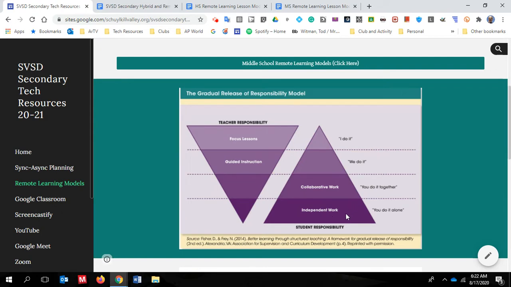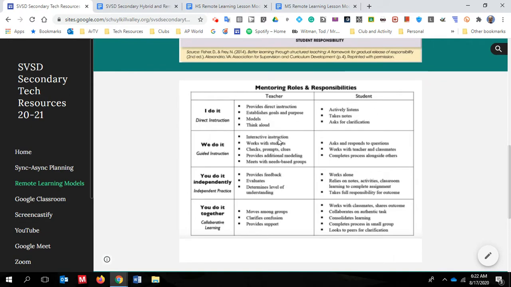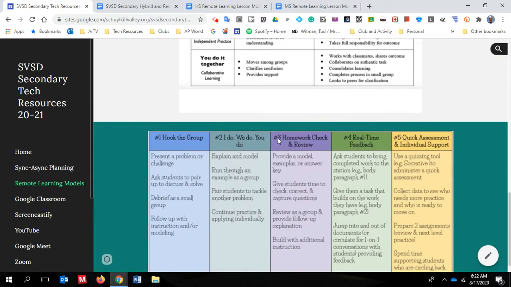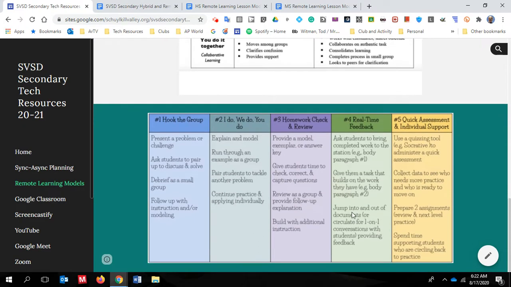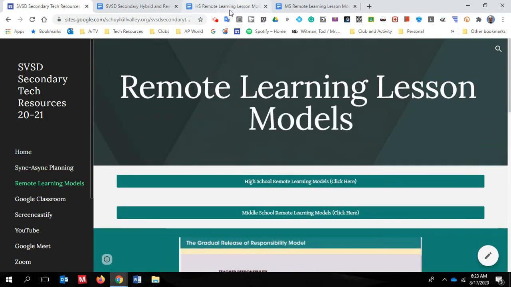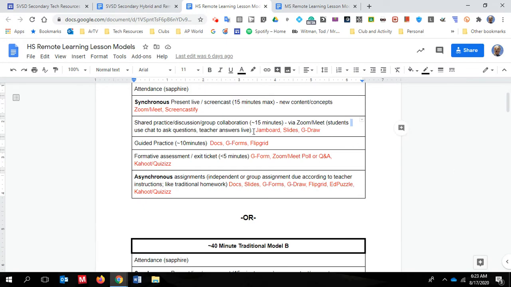But in a fully asynchronous environment, it's more like this. You have these two inverted triangles kind of symbolizing that. And here are some teacher-student responsibilities in the various stages of I do it, we do it, you do it together, you do it independently, and what that learning may look like. Then this is a chart I found and put in for more like station work, if you've got students moving through different stations, which we're going to talk about how you might do with some of the tools as well.